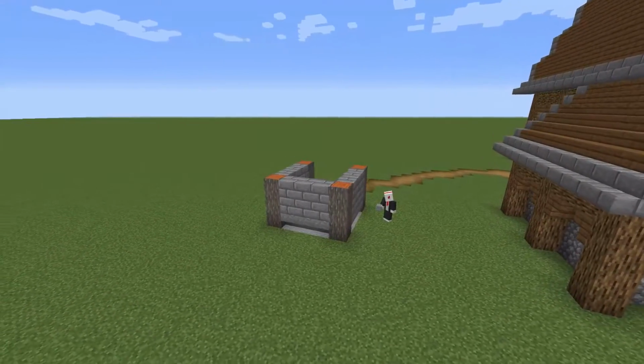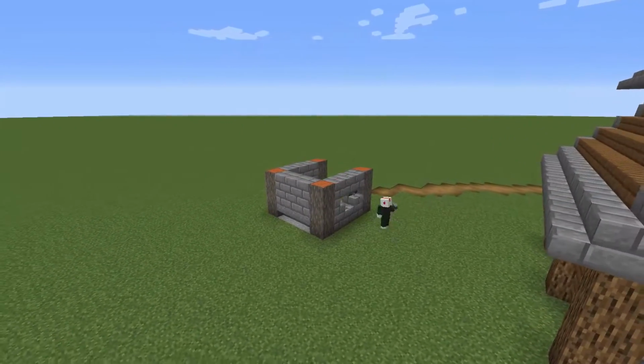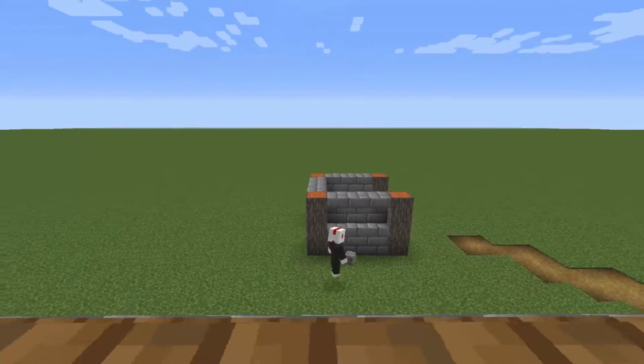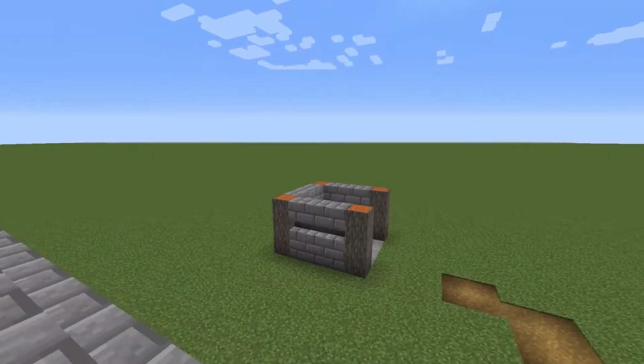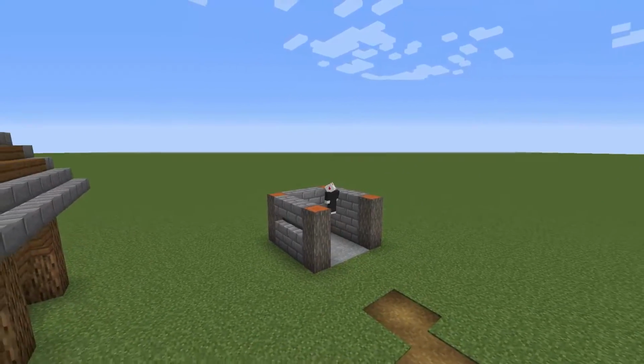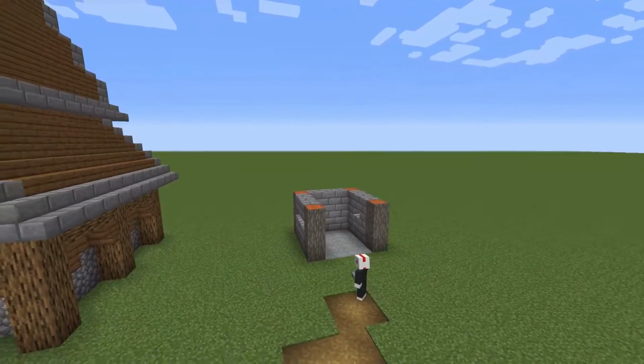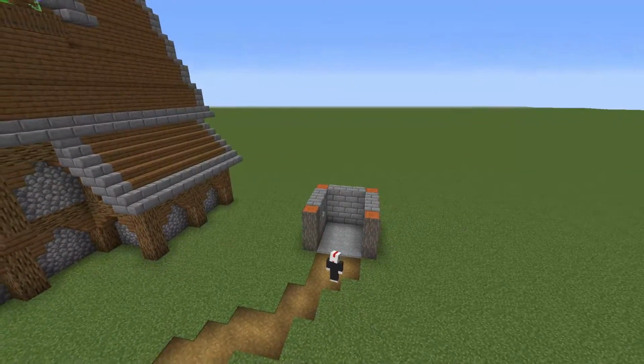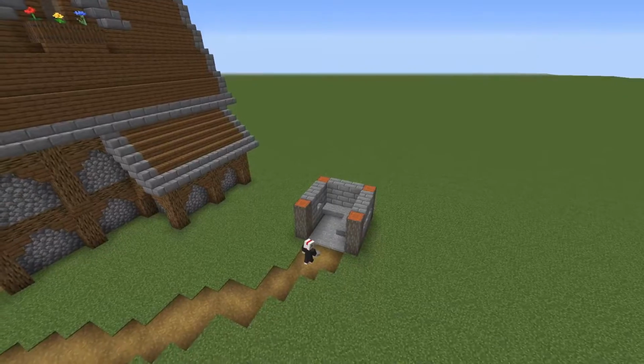Now, as you can see, I'm using a staircase with polished andesite and stone brick, and I didn't really like this, so I went back and just used stone brick, and I did a staircase in the middle of the stone brick, and I went back, and in the middle of those staircases, I put a slab so you have a little bit of a viewing window.